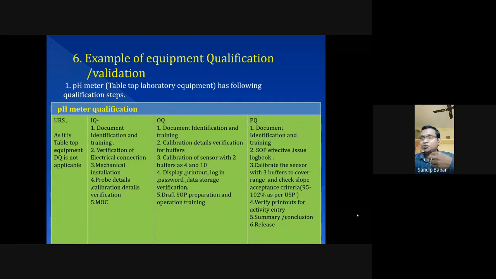So, there are different types of guidelines. ISPE guideline is there. Then WHO guideline is there. European Union guideline is there. USFDA, the United States guidelines are there. In addition to that, some of the specific equipment have specific guidelines.